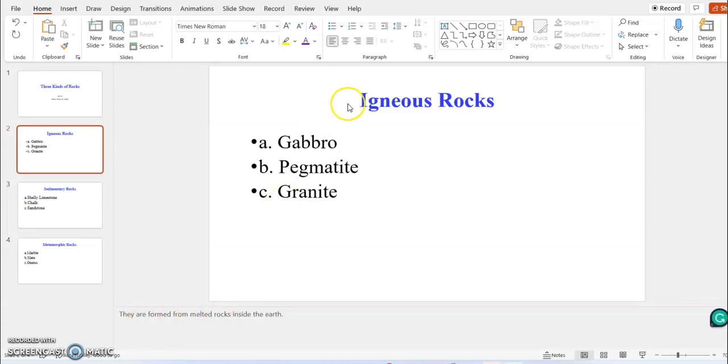So igneous rocks, you can type here: igneous rocks are formed from melted rocks inside the earth. So the definition or explanation usually should be typed on the notes section here. All right, let's go to the third slide.